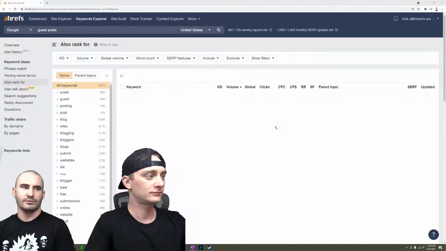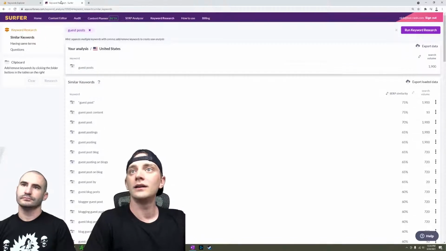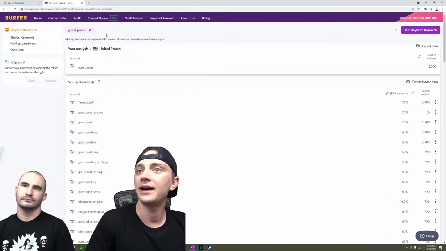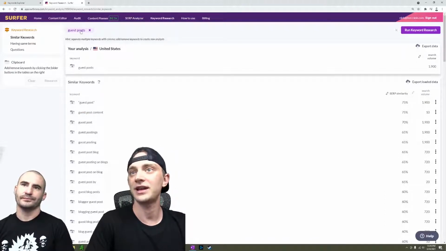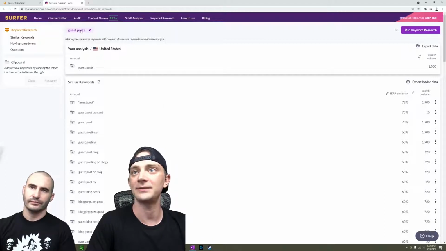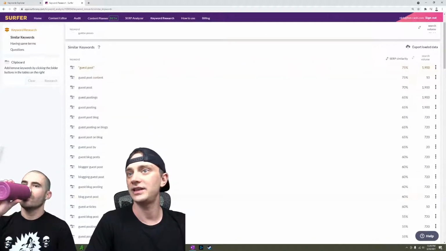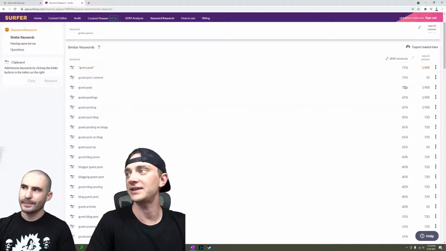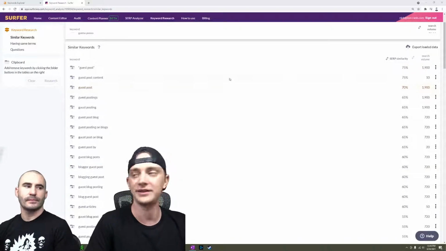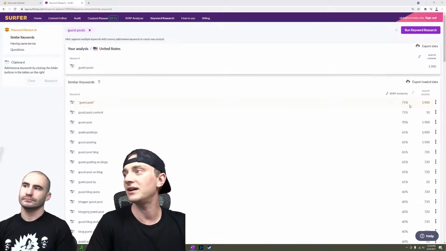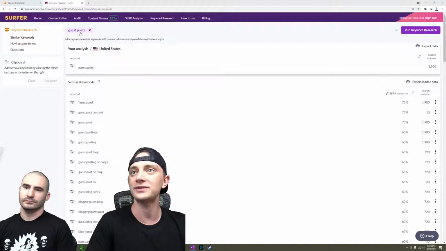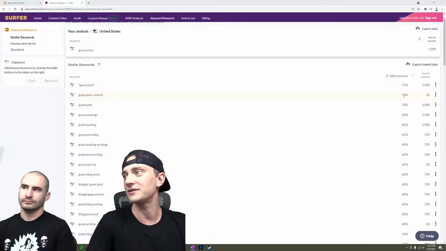It's in their keyword research section. So here we go in Surfer, and then keyword research. You can see right here we typed in guest post, and then we have these similar keywords, and it tells right here the percentage of sites that are also ranking for these keywords. So 75% of the pages that rank for guest posts with an S also rank for guest post with no S. Guest post content, that's also 75%. Guest post, guest postings.